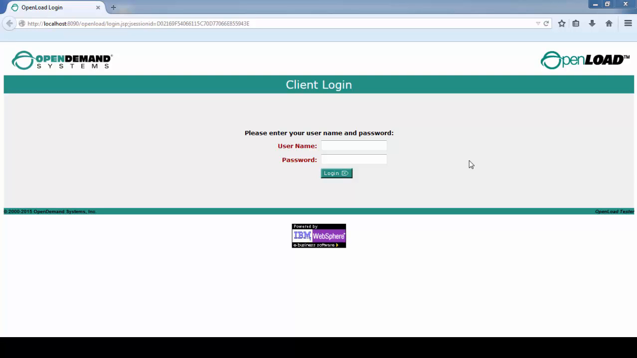So in this video, we'll be talking about the new recording import feature available in OpenLoad. This feature allows you to import an HTTP archive or HAR file into OpenLoad and use that to create a scenario. The easiest way to generate a HAR file is using your browser's dev tools.